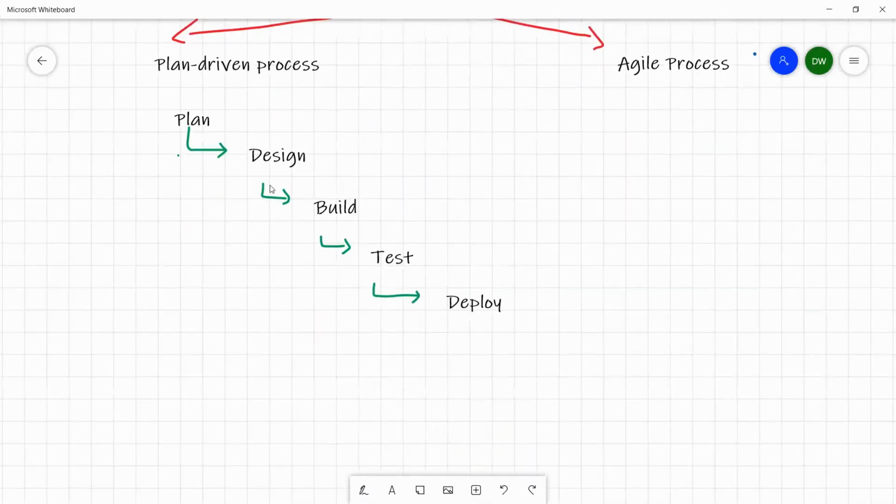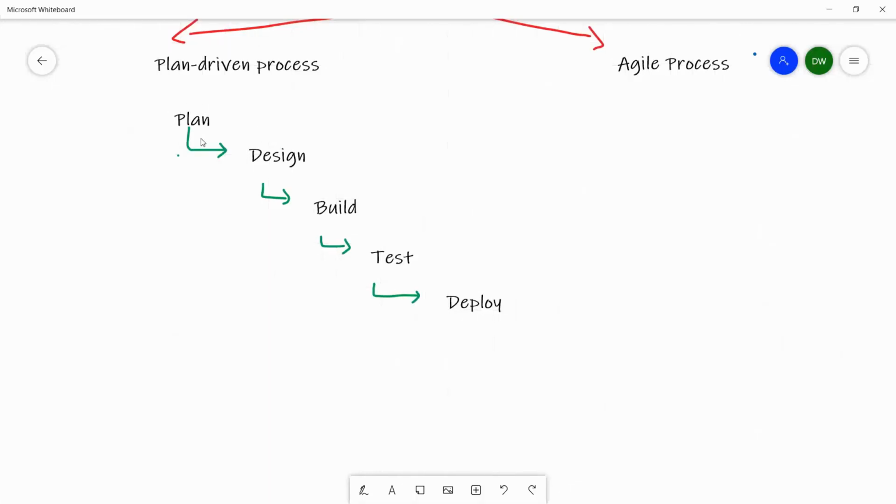Right? So in plan driven process, we start with the plan and then we go to the design level. After designing, we build the software, and after building, we test the software. After testing, we have the deployment part. So here, when we talk about the timeline, I mark the timeline like this. So this is the time frame we have, starting with planning and ending with deploying the software.